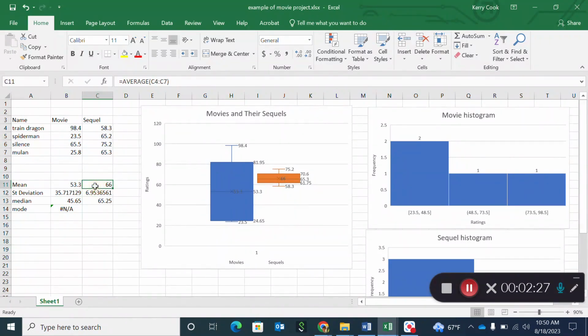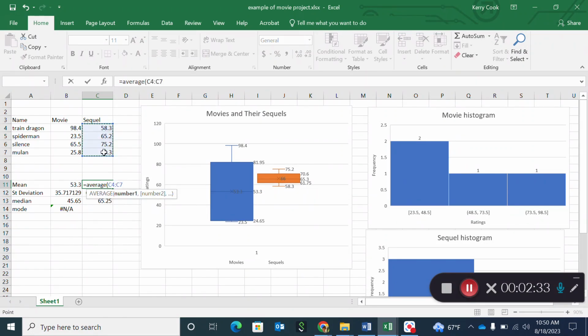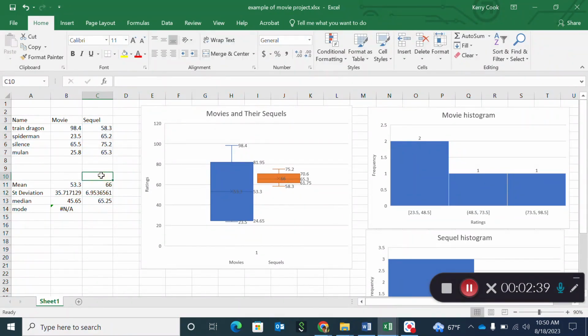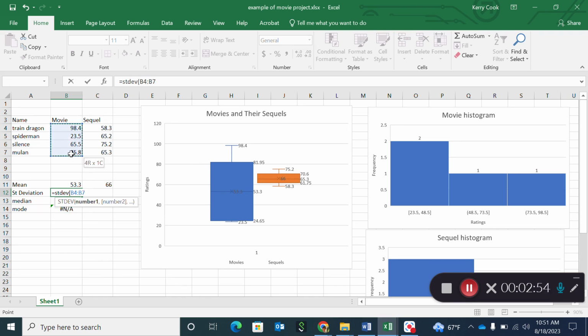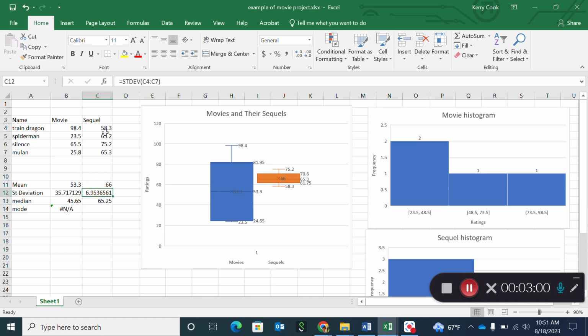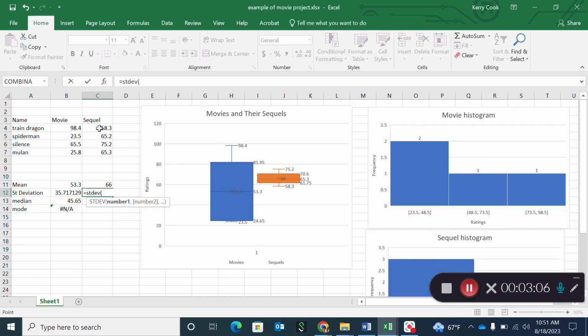And then I'm going to do it again, equals average for the sequel data, selecting that column of data, and then it calculates the mean of that group. Standard deviation, the formula is STDEV, so it's very intuitive, equals STDEV. Don't choose any of the other ones, just STDEV. And then select your data again, close the parentheses, press enter. Do the same thing for the sequels, equals STDEV, and then grab your data and press enter.